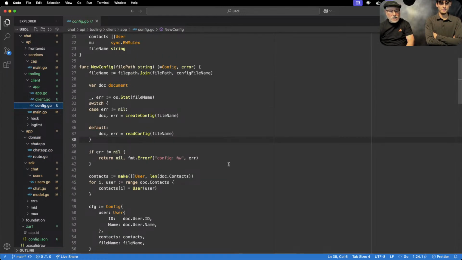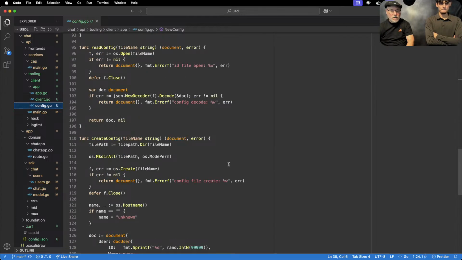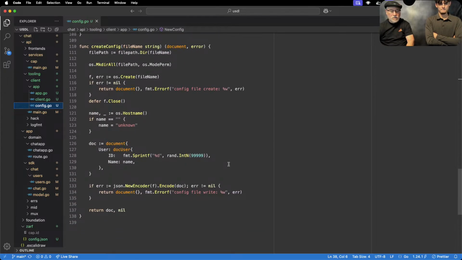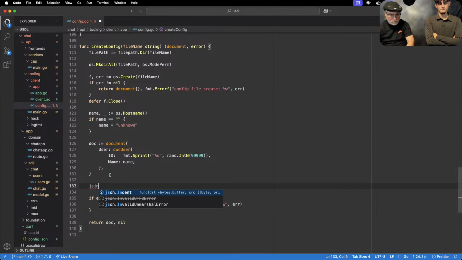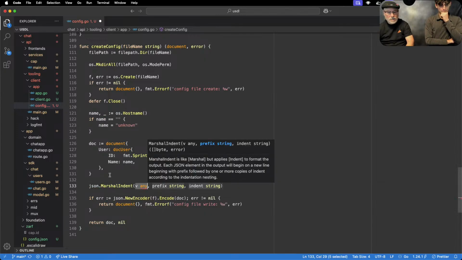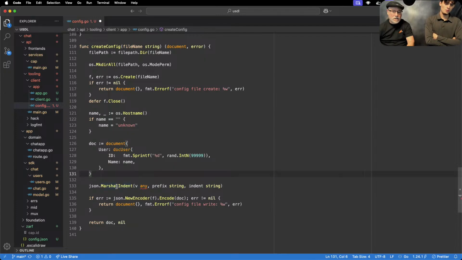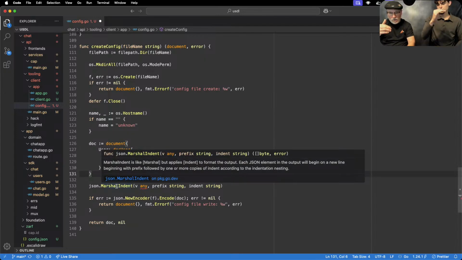The one thing I might change though is on the create. Well, it's okay. The JSON package has a cool JSON.MarshalIndent, which I really like, because I could do this. What it does is it adds it so it's indented. Yeah, like, we can read it, you know.